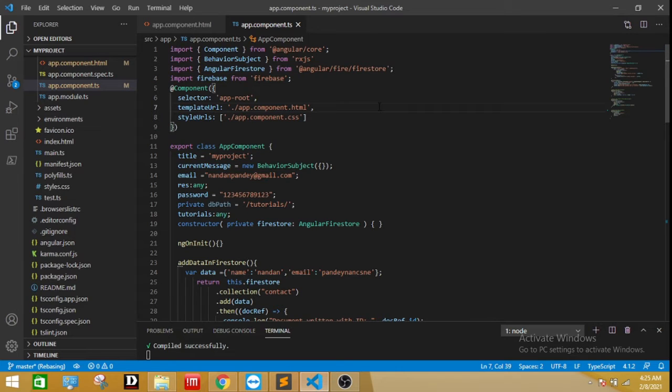Hello friends, in this video I shall show how to use Firestore in the Firebase using Angular. So let's start. First of all, import Angular Firestore and initialize it in the constructor.